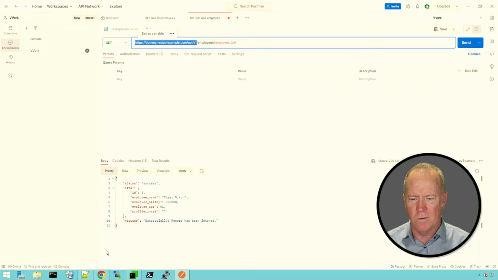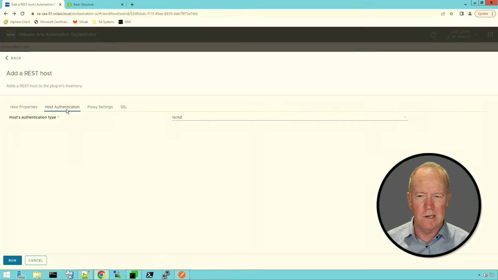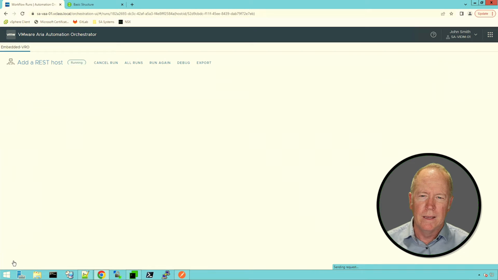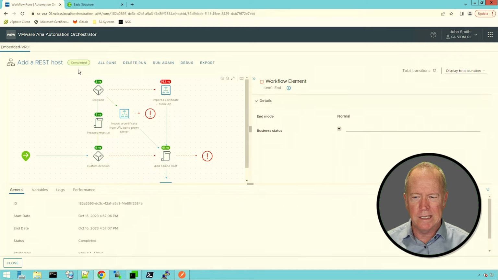Anyways, let's go back over to Orchestrator. We'll paste in that URL. I'm going to go with some defaults here that should work fine. This particular REST server has no need for authentication, so we'll leave that blank. We're just going to click Run. So we're adding the REST host, and it completed successfully.